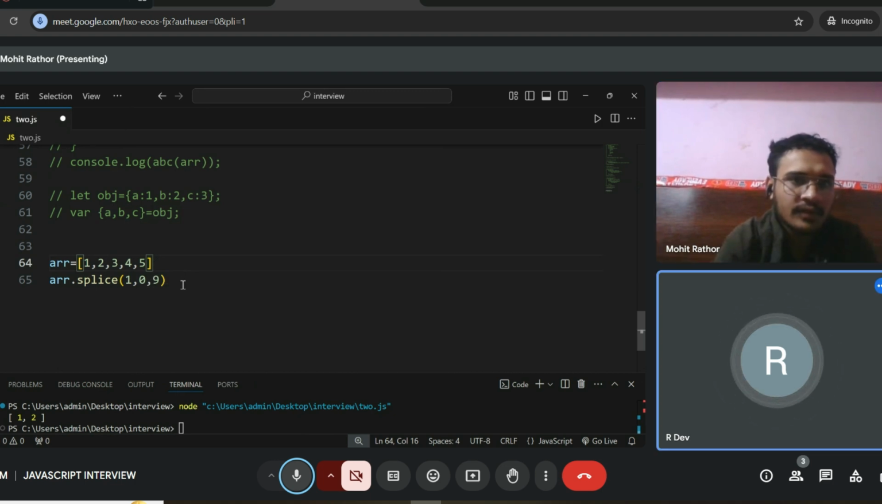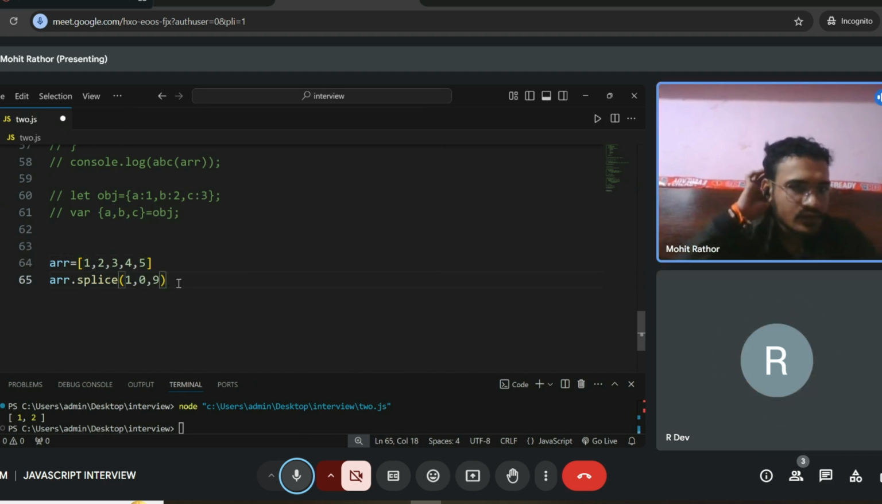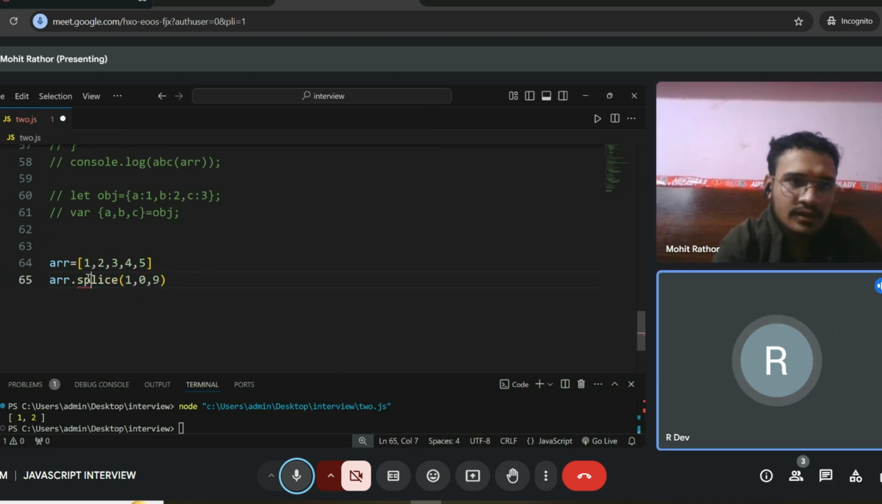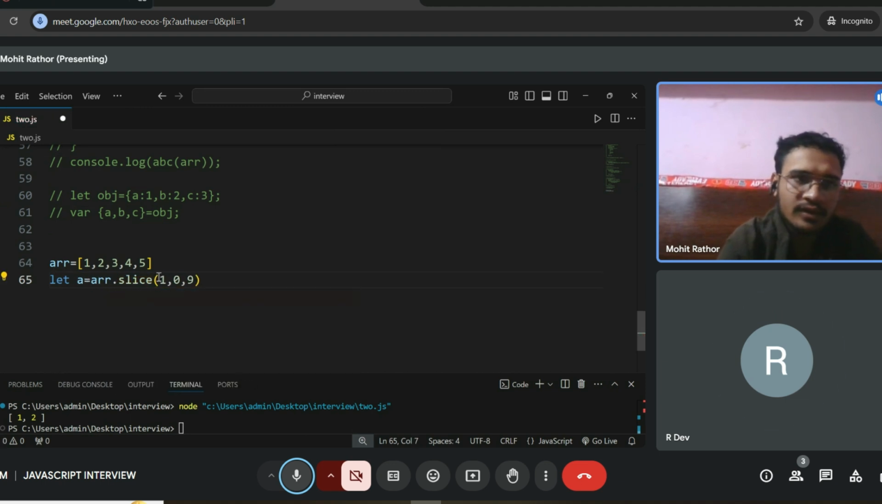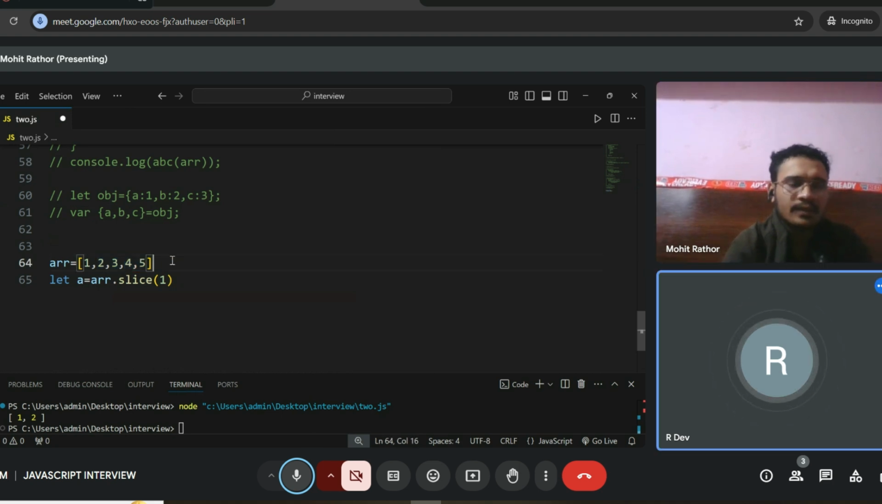What is the slice method used for? Slice we use to make a new array. If I am using it, does it modify the original array? No, sir, it doesn't modify, it will give me a new array. If I write 2, it will give me a new array from index 2 to 5. Okay, fine.